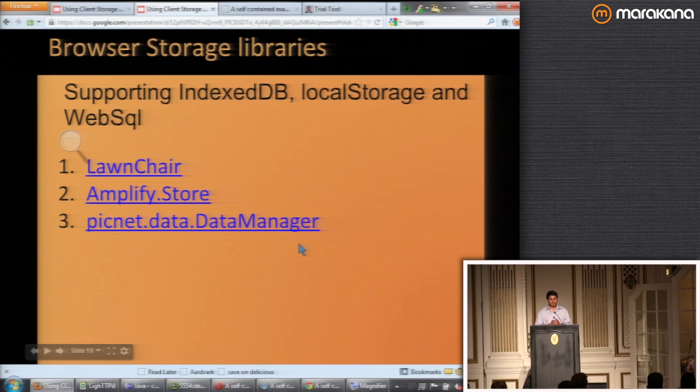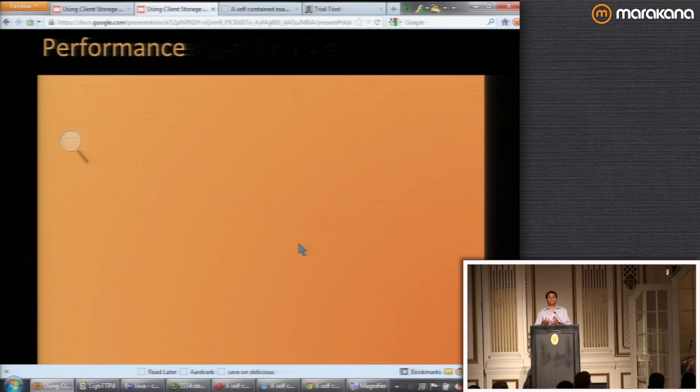And apart from IndexDB, you also have a lot of other libraries that just do save value and return value back. And these work across IndexDB, Web SQL, and local storage. And these are 3 of the libraries that I actually came across. They pick up the store that is available, and you can actually use these today to ensure that your data is actually persisted on the client.